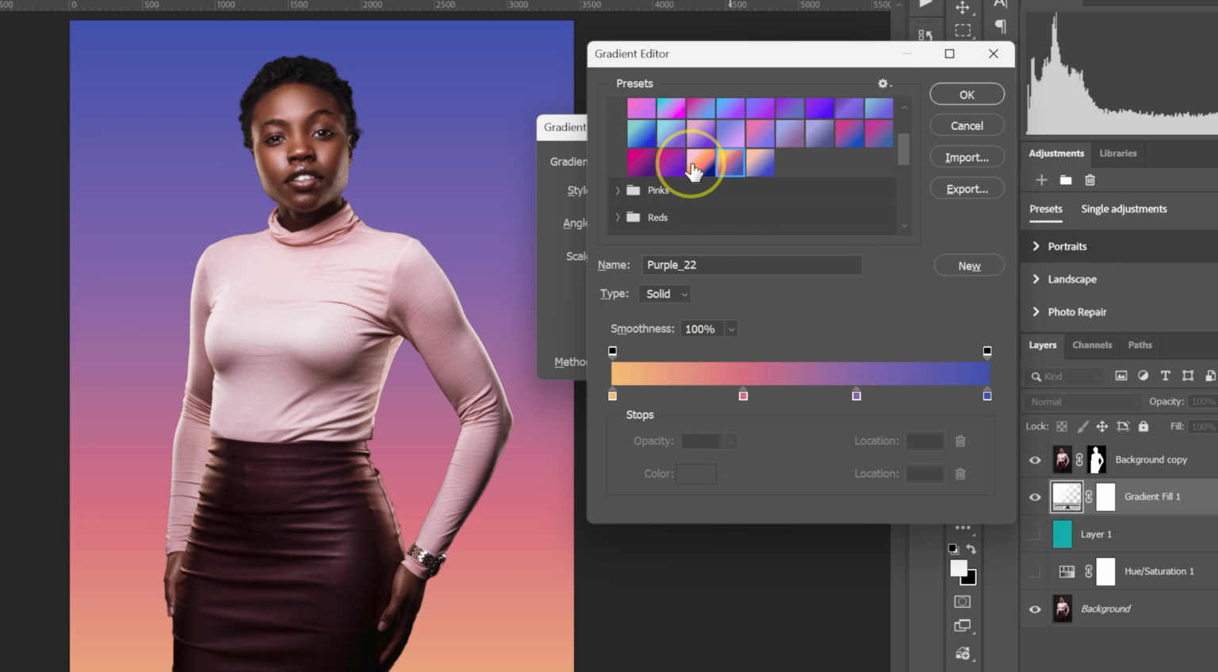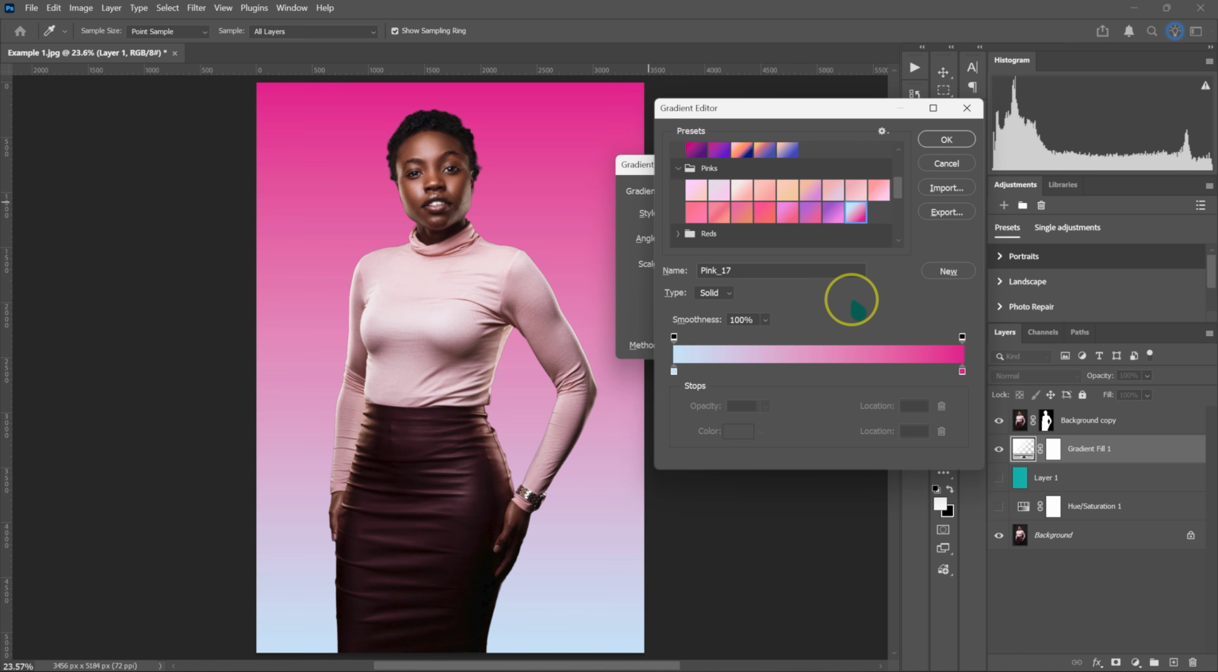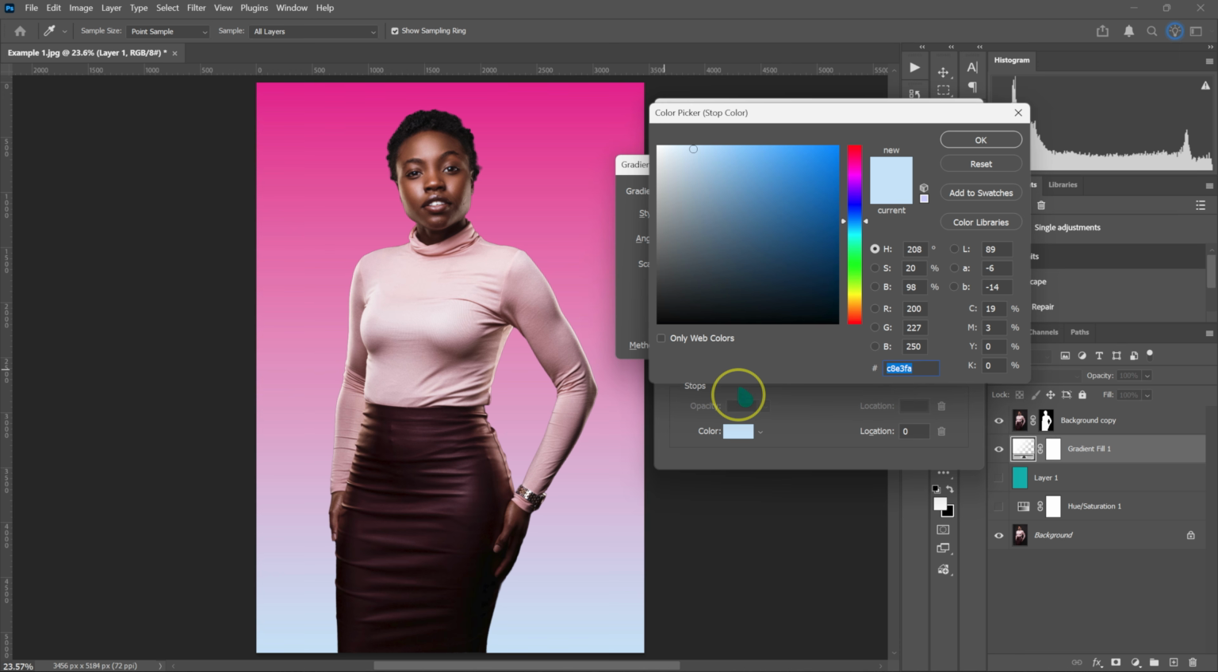Or maybe let me try in the pink folder. Just open the folder here and then go through these gradients like this. Or if you're too creative, you're like, I don't like these gradients here, I want to make my own gradient. You can do that by just mapping your colors on this gradient here. Click on this icon and then click on the color here. And then from here, you can map any color that you want.